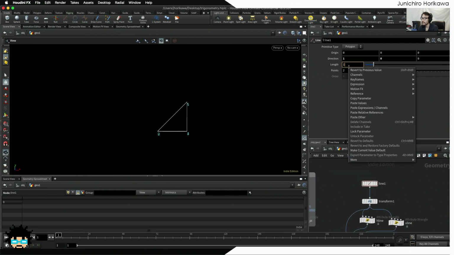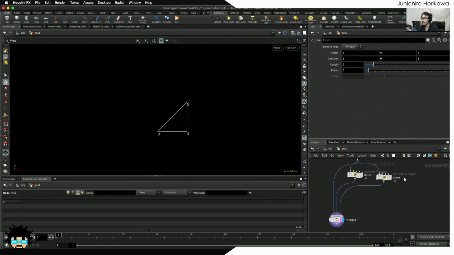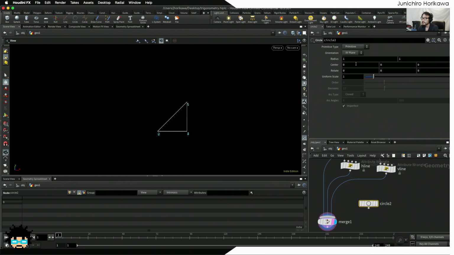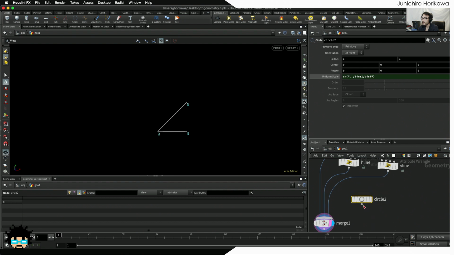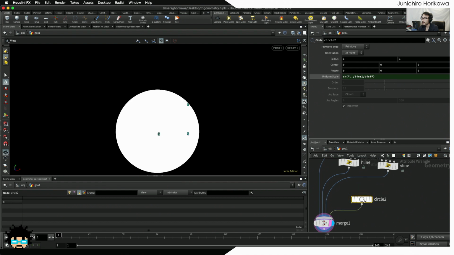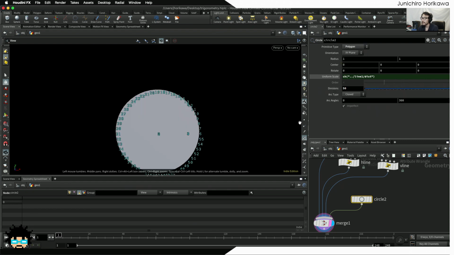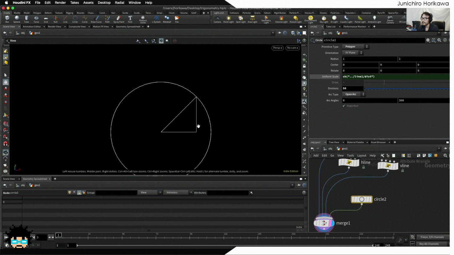So I'm going to copy this parameter, then create a circle. XY plane is fine. I'm going to paste the radius here, then connect it right here, and let's also set it as a polygon, set the division to 50, and set it as open arc so that we can see the edges.